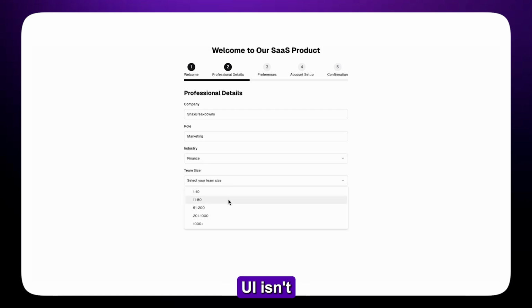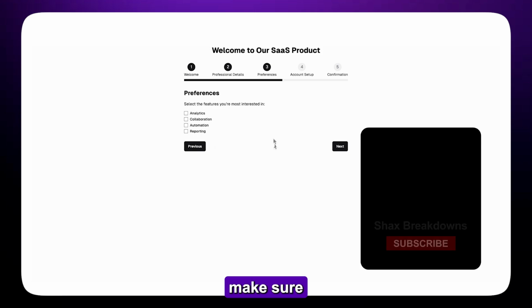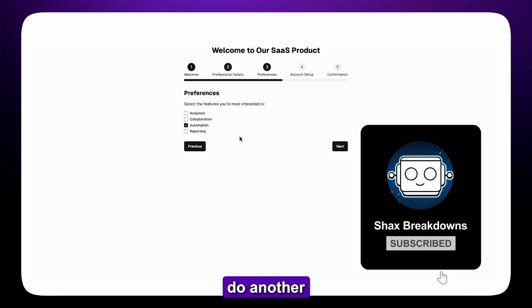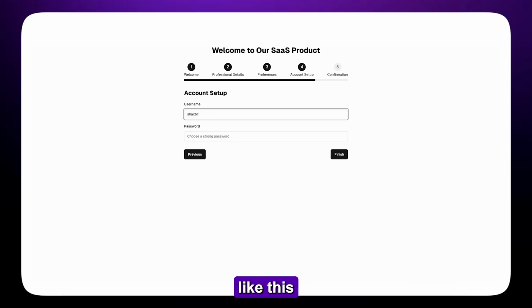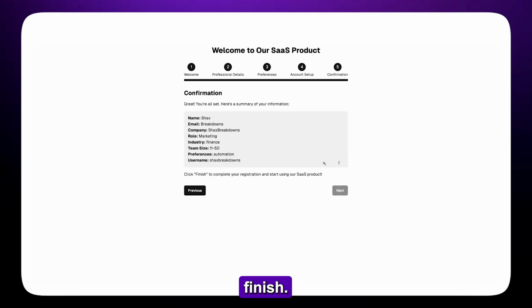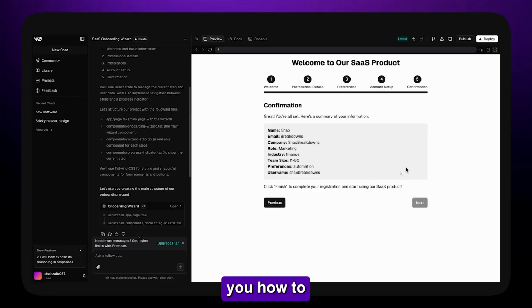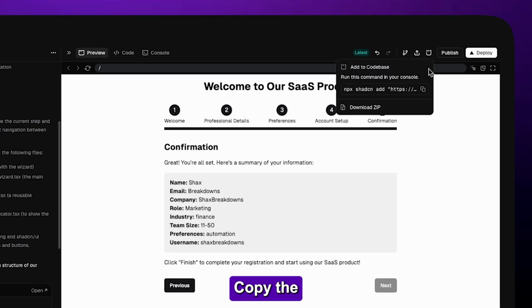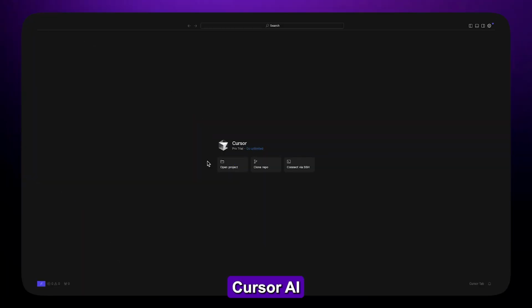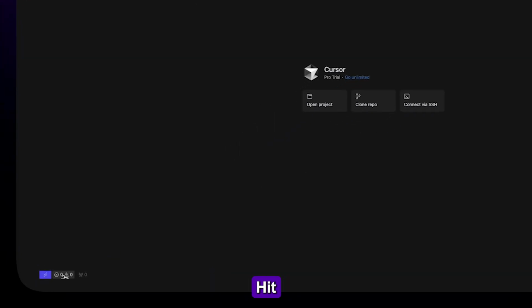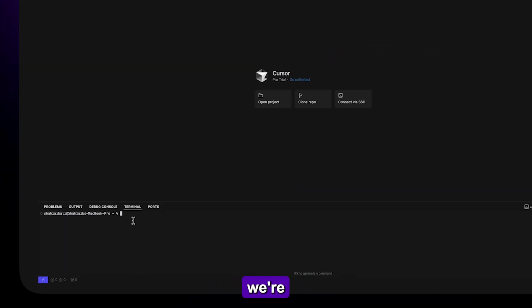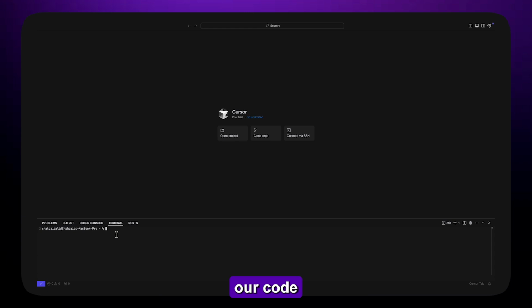Since this UI isn't connected to a backend yet, make sure to subscribe because I'll probably do another video showing how to take data like this and actually store it when you hit finish. But for now, let me show you how to deploy this in a Cursor AI project so you can keep experimenting. To do that, go ahead and click Download, copy the generated code, then open Cursor AI. On the bottom left, hit Terminal. Now inside the terminal, we're going to set up a new project and push our code into it.